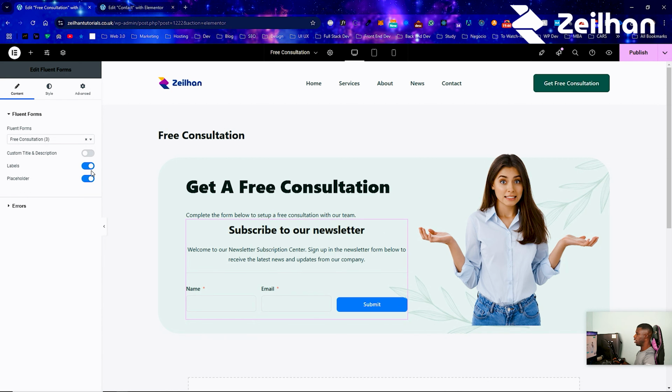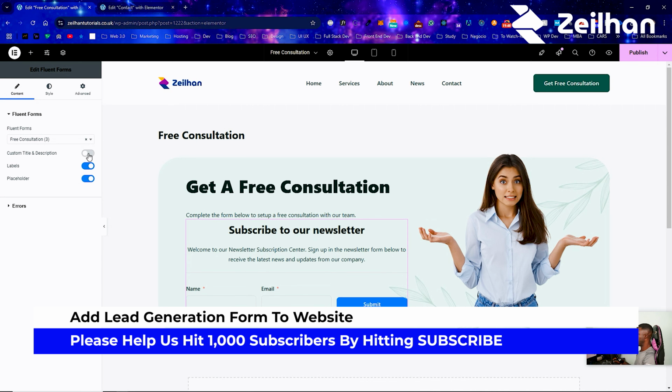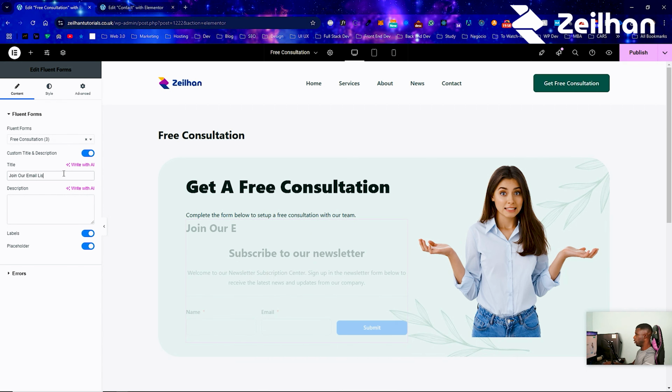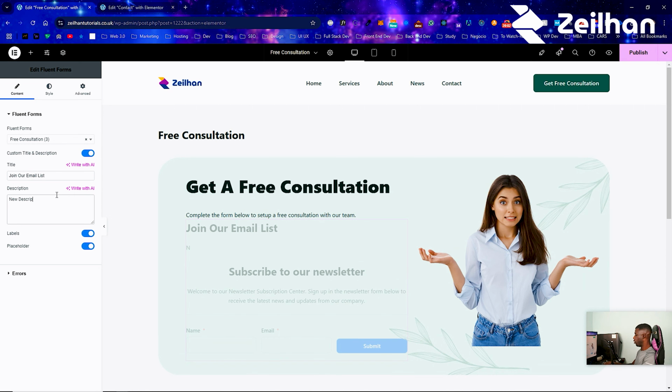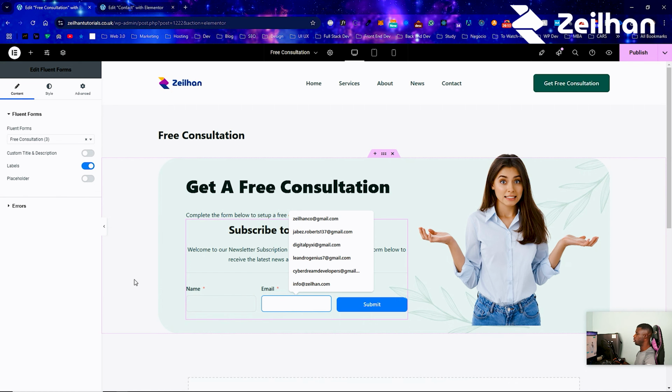And we can remove the label. So there's the option. That's good. We can have a custom title and description. So we can say our email list. And we can add a new description. Let me just type new description right here so you can see where that goes. But we don't need that actually. And placeholder. Placeholder is what would have been inside this area if we had used placeholders. We did not. So let's go ahead and save that.